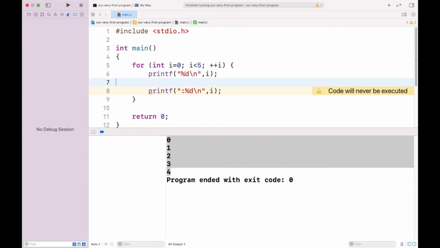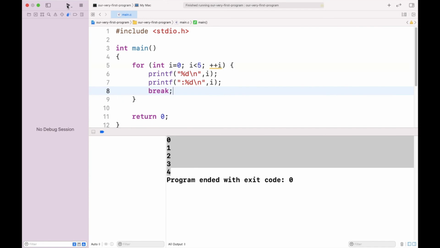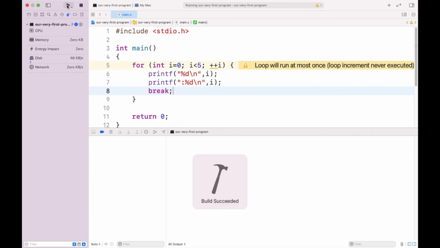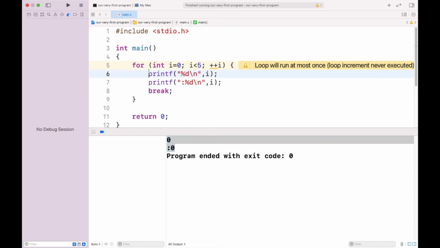Now I'm going to write a break statement after all this, and run the program. You can see we have printed 0 and colon 0, because the very first execution was done, but we did not get the chance for the next execution. The loop will run at most once. You can see a warning again, that the loop increment was never executed, because as soon as the break was triggered, we just terminated the whole loop.